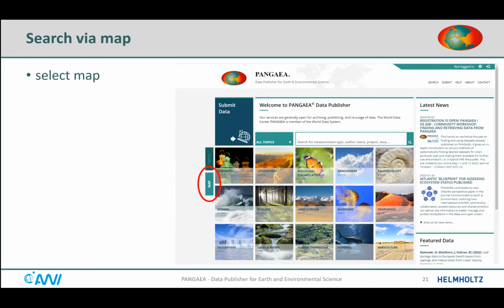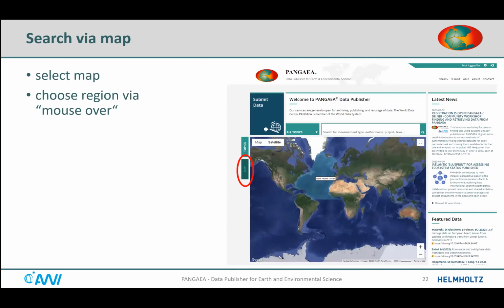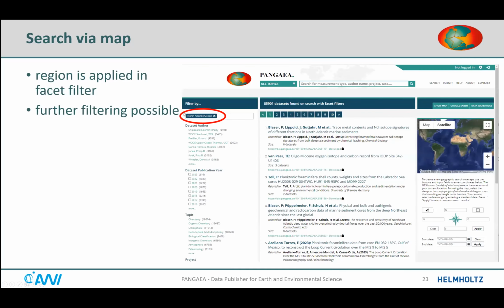You can also search with a map. So if you go back to the very first PANGAEA page, there is a little map symbol. If you go there and use the mouse over, different regions are highlighted. And then you just click on that region, and it appears automatically in your facet filter. So here it would be North Atlantic Ocean. And then you can simply search and refine your search on filter as you wish.